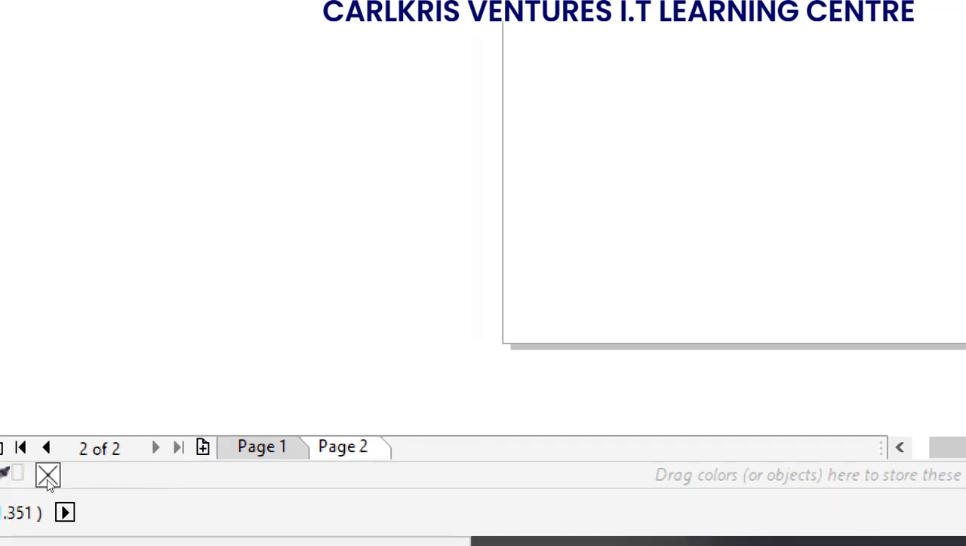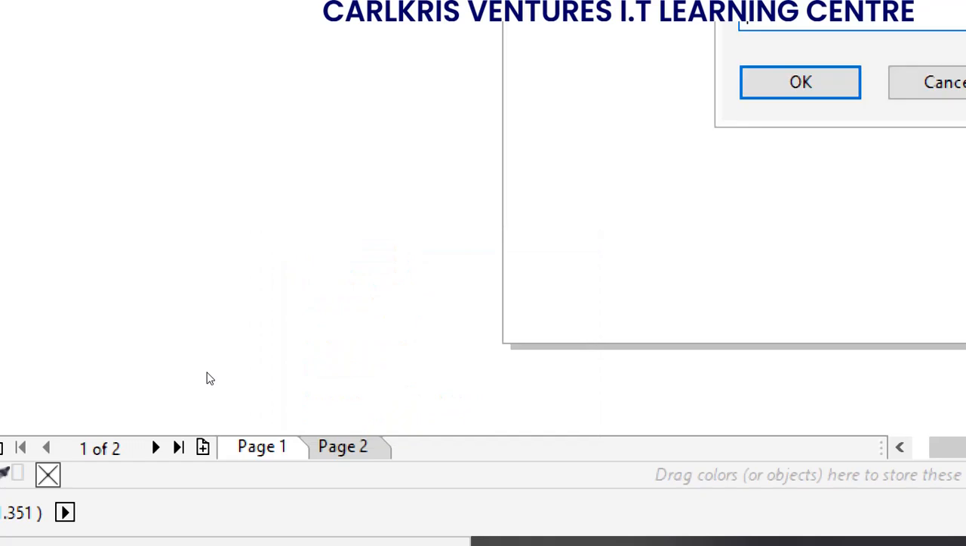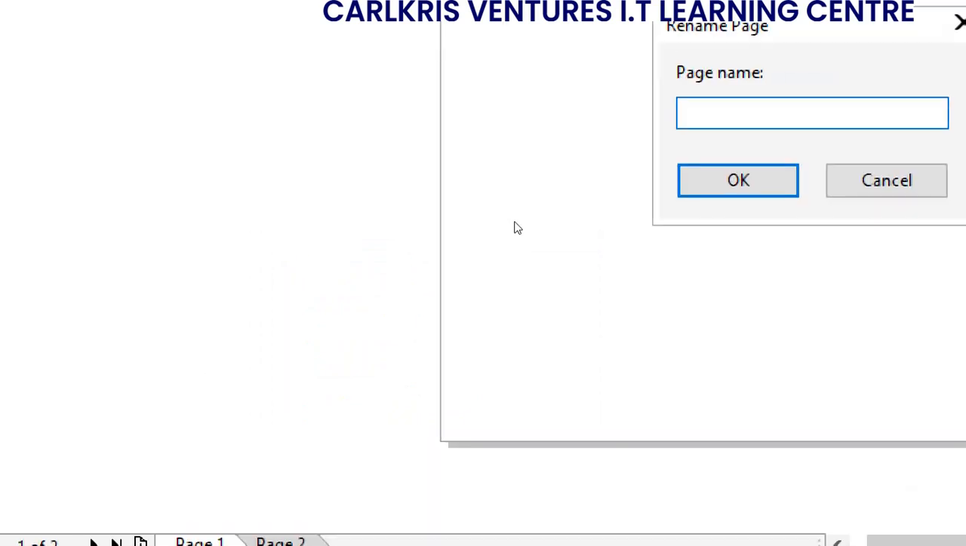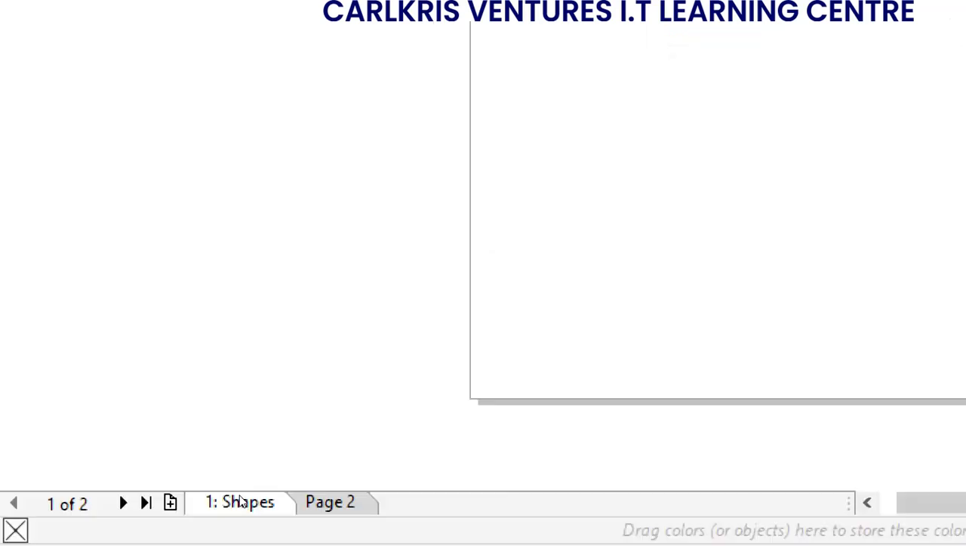So right now you see that it is page 2 of 2, which means that we are on the last page too. So when you come to the first page here, you see that it is page 1 of 2, and we can rename all this. So let's right click on the page and then click on rename. So when you click on rename, you can rename the page. Let's say shapes. So click OK and then come back.